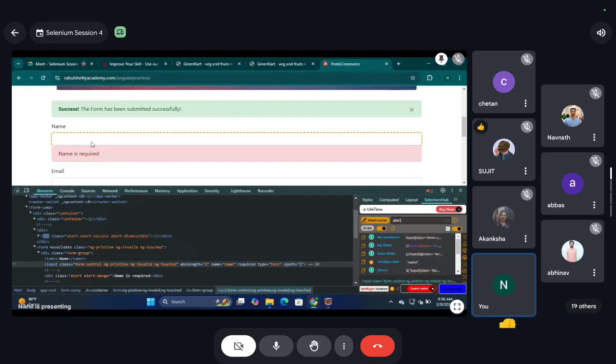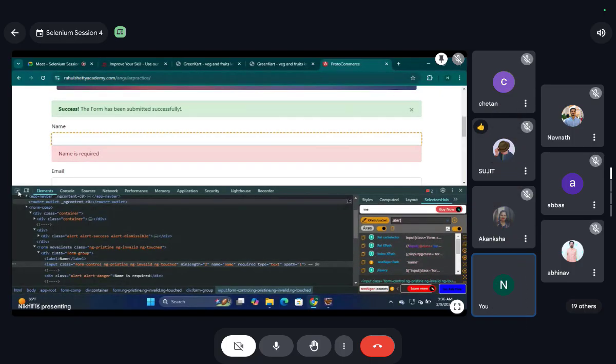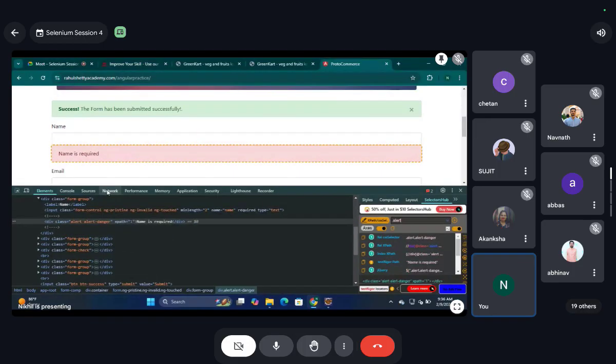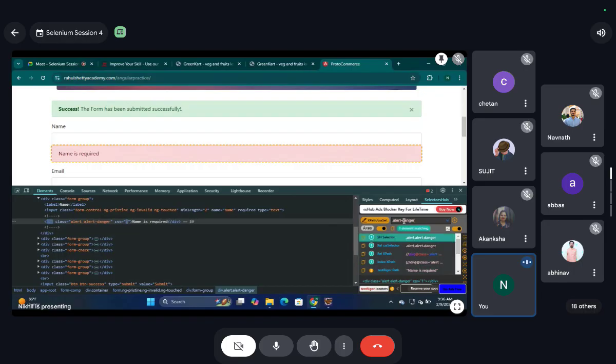Okay. Let me try to make something unique. Let us try to make something unique. Okay, I'm not going to use this name. The class. Right now we are going to use alert-danger. Okay. That says one element matching, right? That says one element matching. Cool.